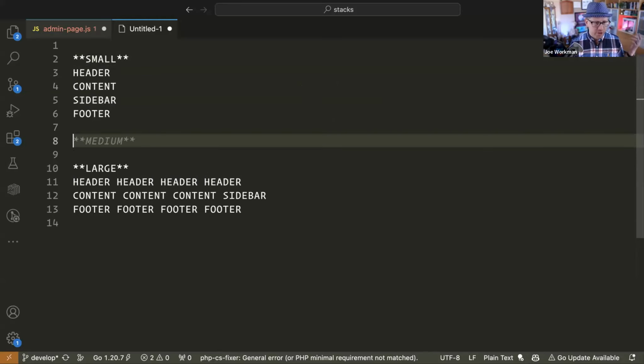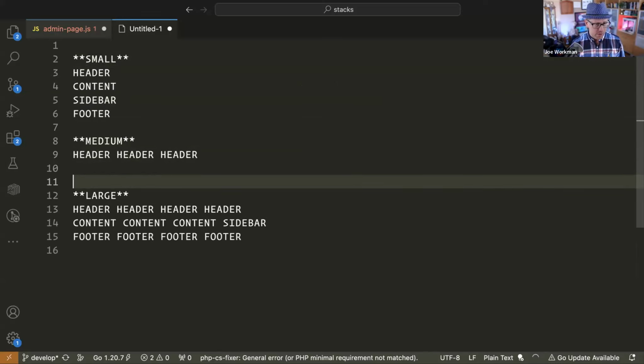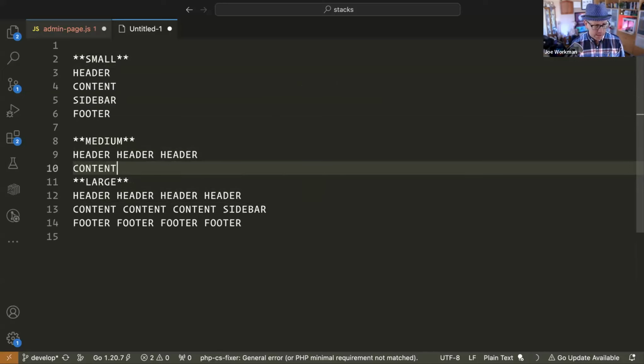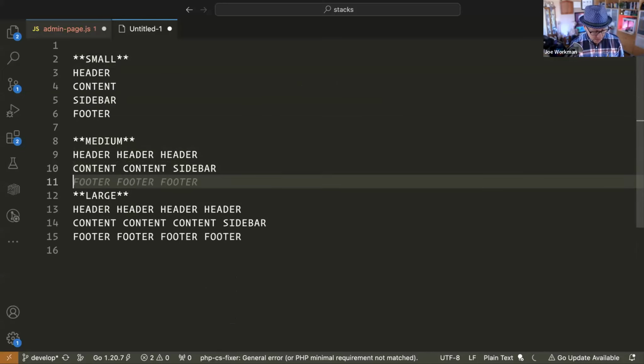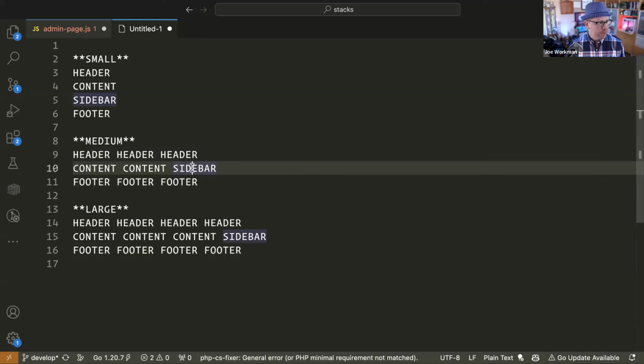And then, of course, if we want to do medium, we could do something like header, content, content, sidebar, I don't know, something like that. So now on medium devices, the sidebar is going to take up a little bit more space because content is only 2 times bigger than it.